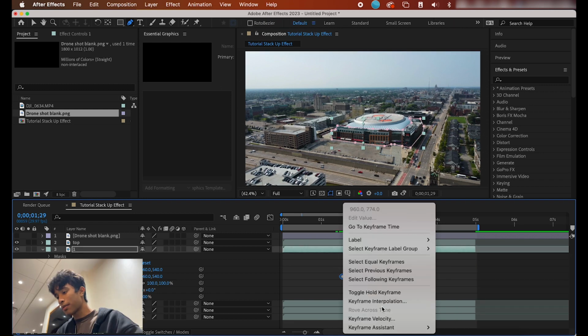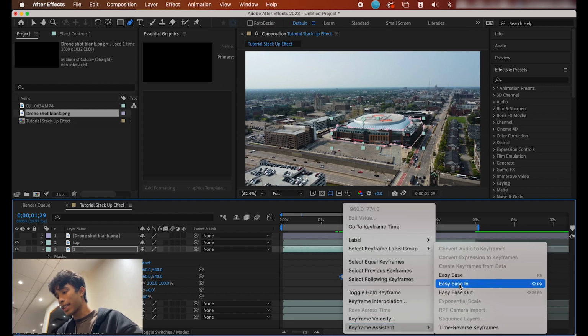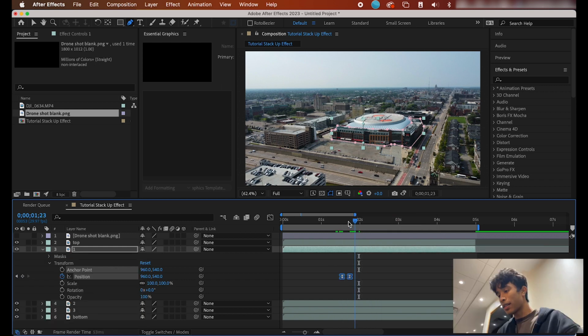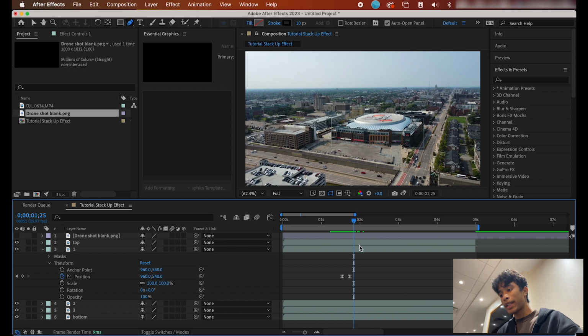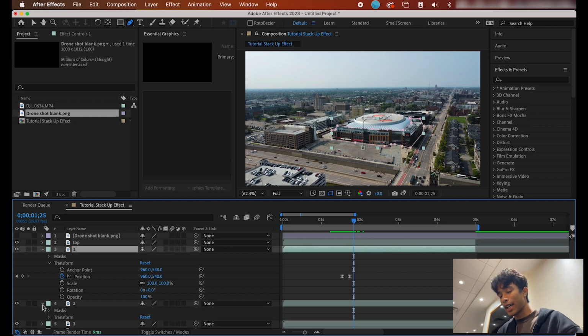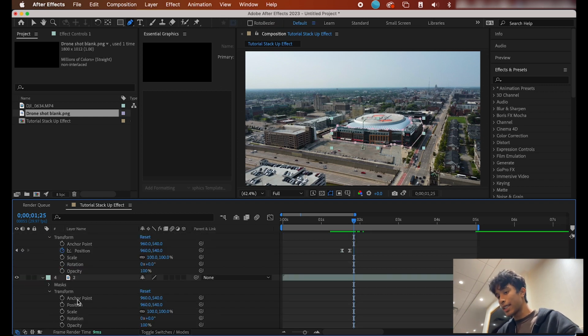Boom, nice. You can go ahead and right click your keyframes and hit keyframe assistant, and then just click easy ease for a better, nicer, smoother effect. Boom, there we go. Now we have our first building popping up. Now we're just gonna basically do the same for the second layer and the third layer and so on. You kind of get the idea.